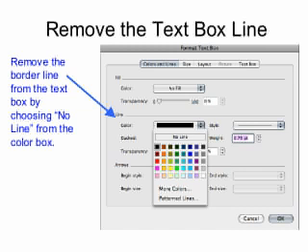Next, I don't want a border around my box. I want it to look like those words are floating in the balloon, so I'm going to remove the border line by clicking on Color, and then selecting No Line from that box.